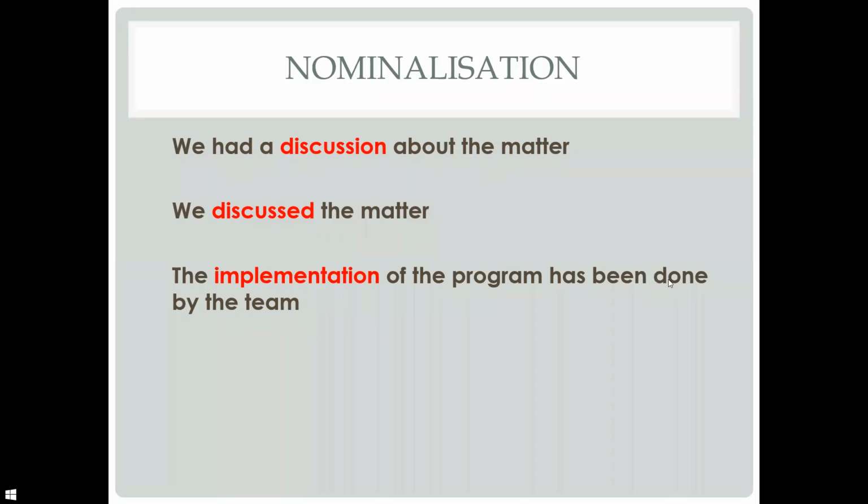Well, not so much done. Let's go to implementation. That's a noun. Let's turn it back into the verb to implement. The team has implemented. Yes, good. And what have they implemented? The program. Good. So look how much we've shortened it. 6 words from 11 words down to 6.